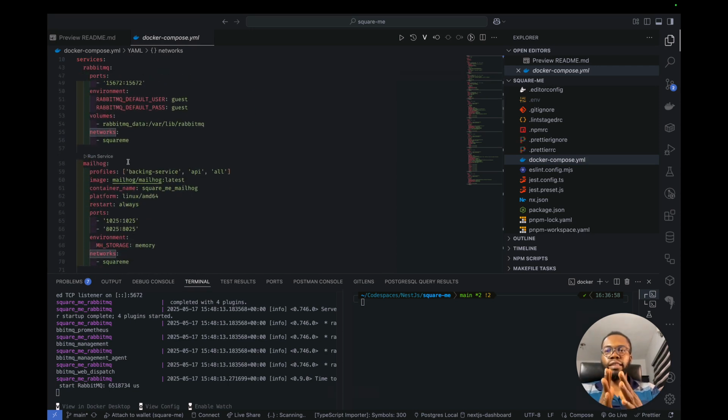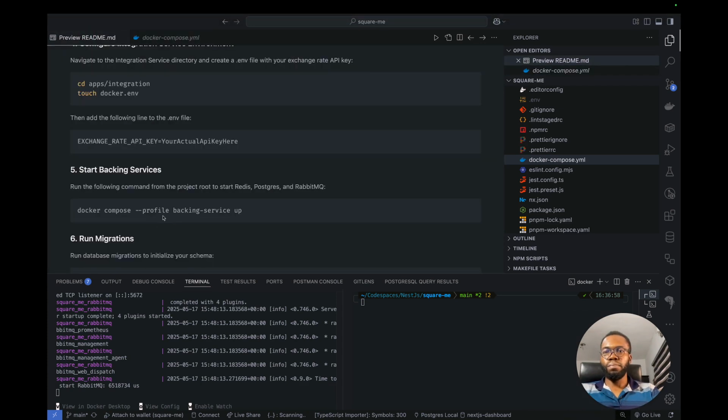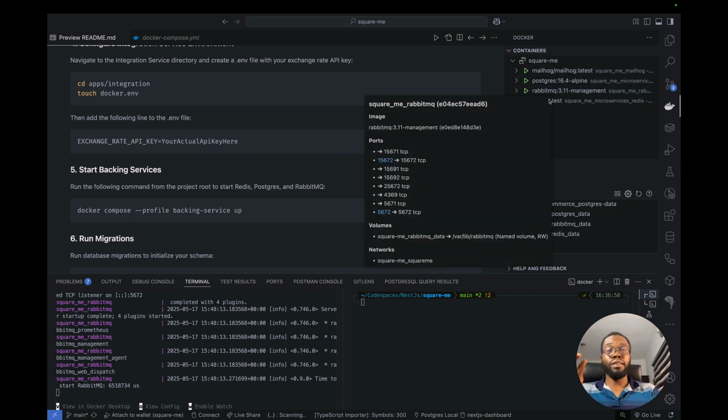Mailhog is an email client that lets you receive emails while developing on your localhost. So what this means is that every email sent by this application will be trapped in Mailhog, so you can preview it as though they were an actual email sent. And so when you run the Docker Compose profile backend services up, you have started all those backend services, and we can confirm they're all started by looking at the Docker tab here. You can see Mailhog, Postgres, RabbitMQ, and Redis.